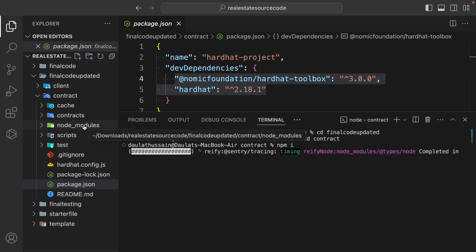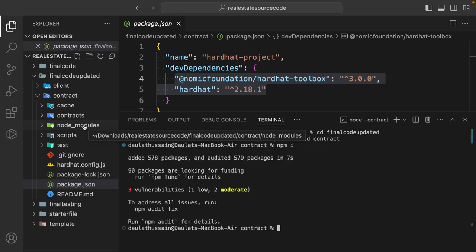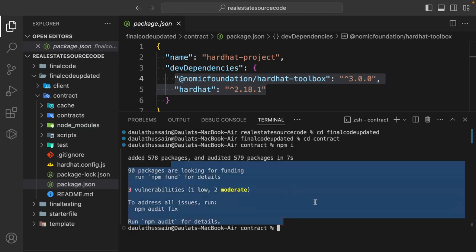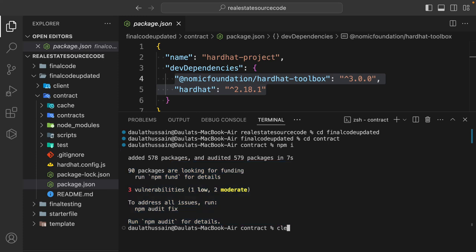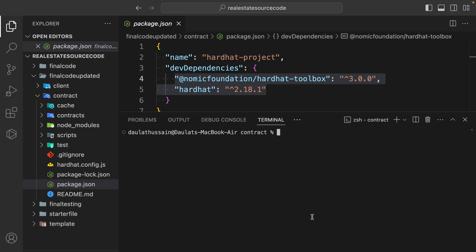And here we got our node modules. This process will take a little bit of time, but it will happen very quickly, so just wait. And finally we have installed the packages. No issue. I'm going to clear my terminal. Looks good. Now I have successfully installed the packages.